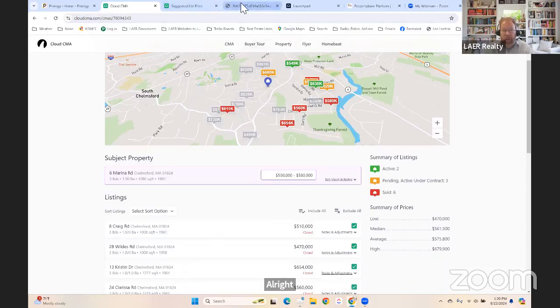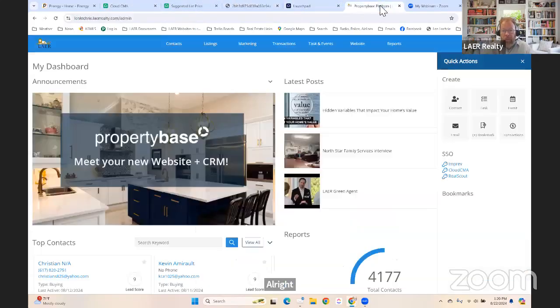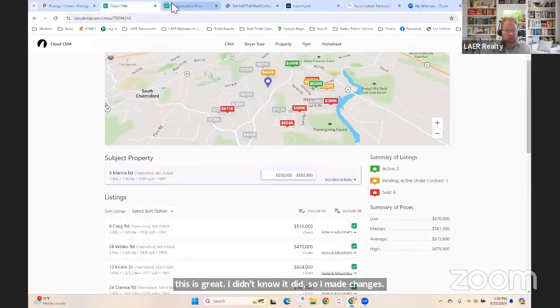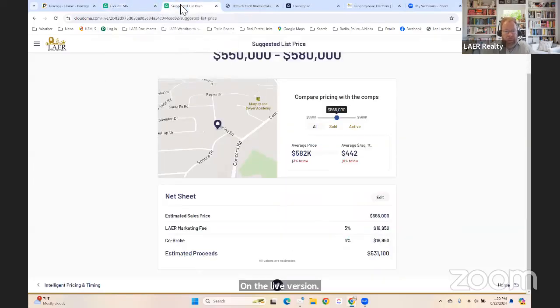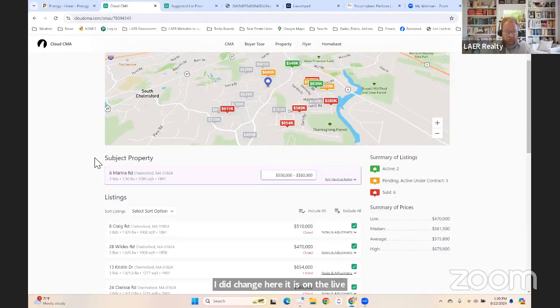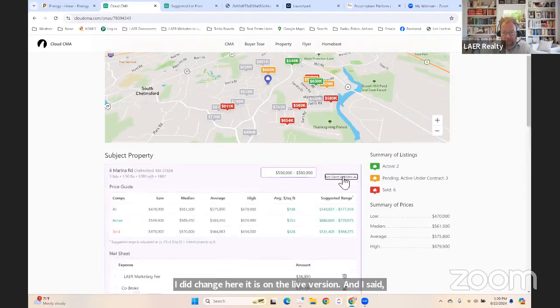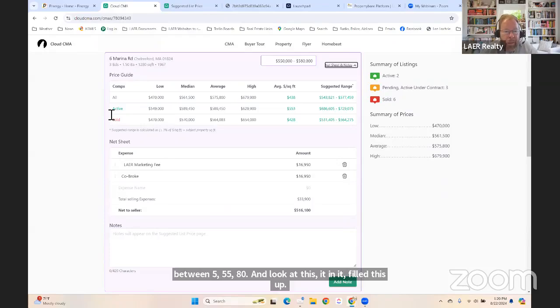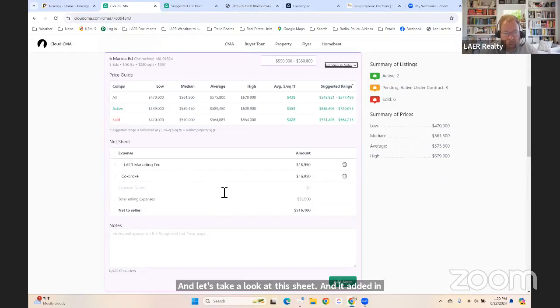So I made changes on the live version. Oh, I don't know where the live version is. Here it is on the live version. And I said between 550, 580. And look at this. It filled this up. And let's take a look at this net sheet. And it added in the marketing fee, the co-broke.